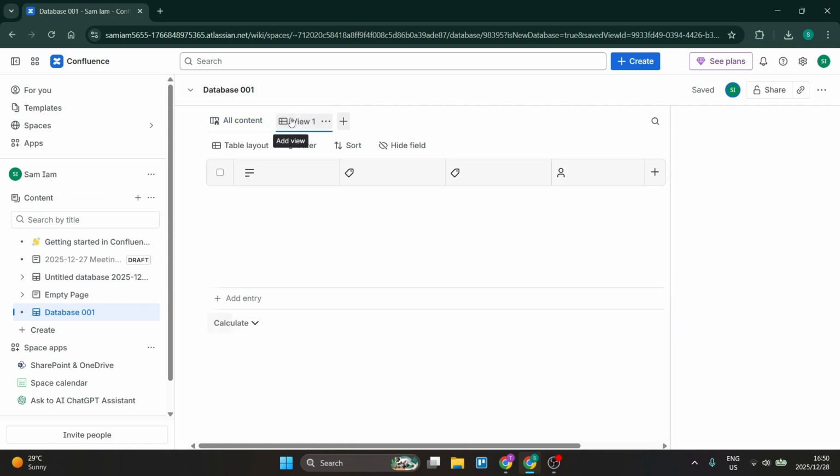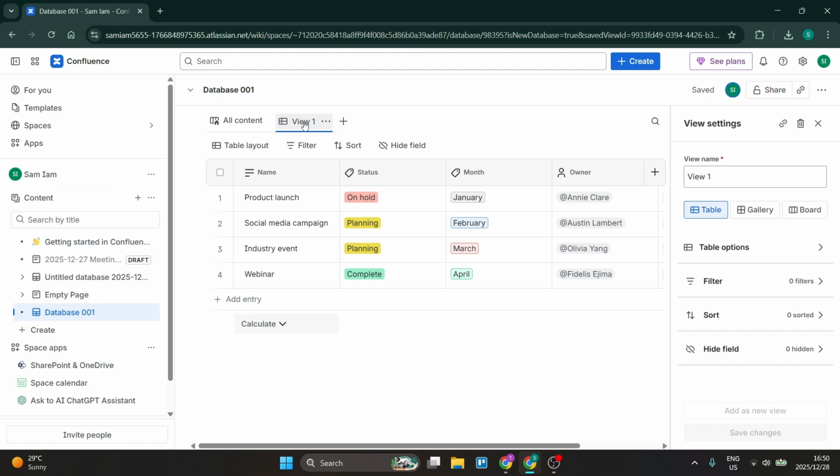Of course, you can add different views. So if you go ahead, you can edit that view. So whatever it is that you'd like to edit here, you can now go ahead and edit every one of the elements that are in here.